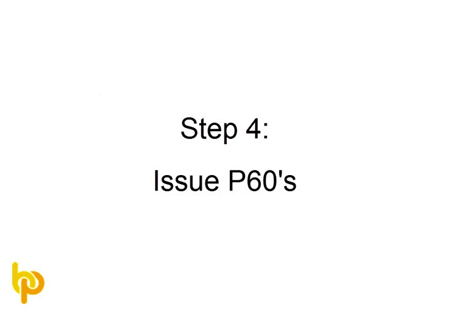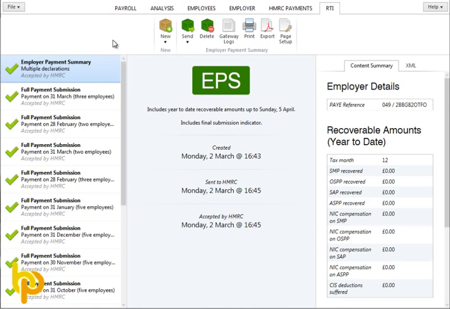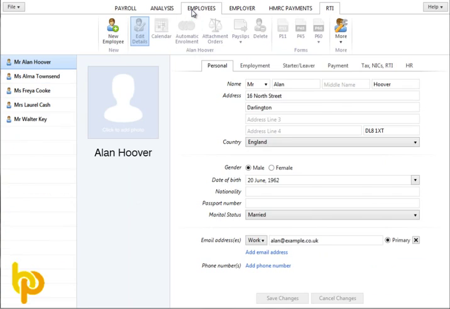The final step in completing your tax year is to issue P60s to those employees who were in your employment as at the 5th of April 2015. You must do this by no later than the 31st of May 2015. BrightPay facilitates the printing and emailing of P60s on an individual basis or in a batch.